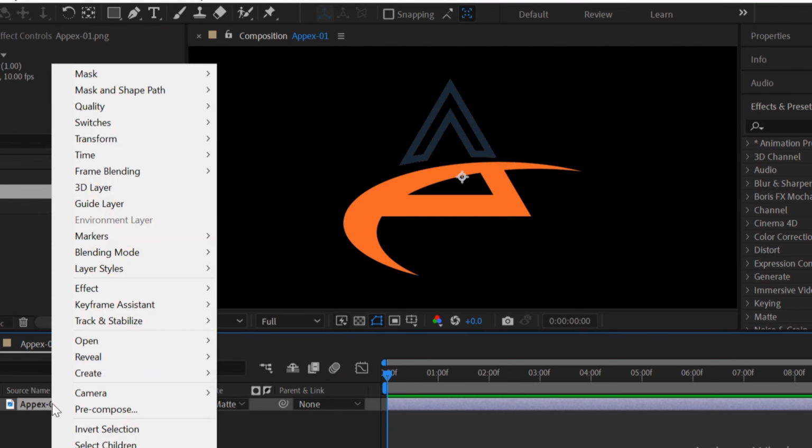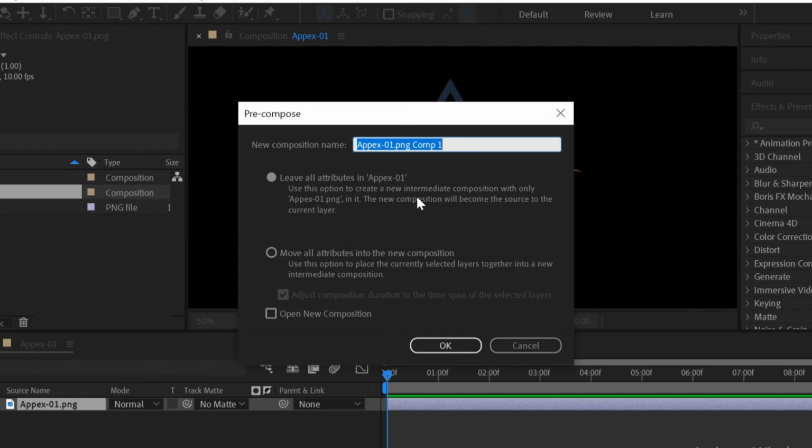Now we are going to right click, recompose. Let's name this Apex logo. Make sure you move all attributes, click OK.